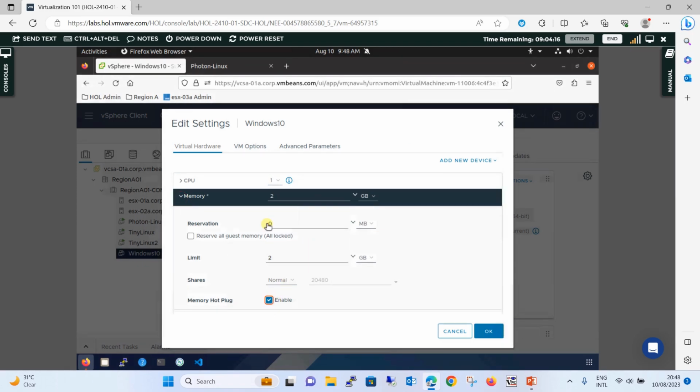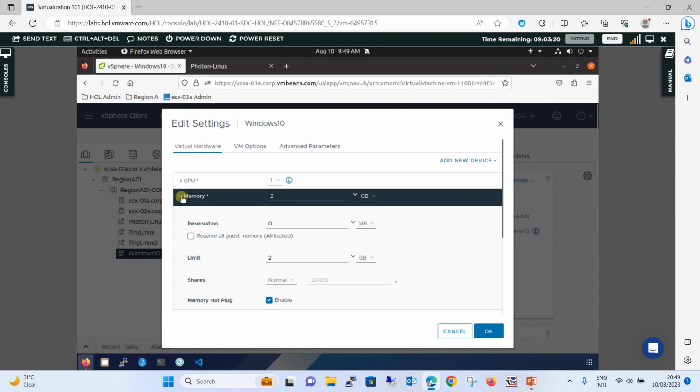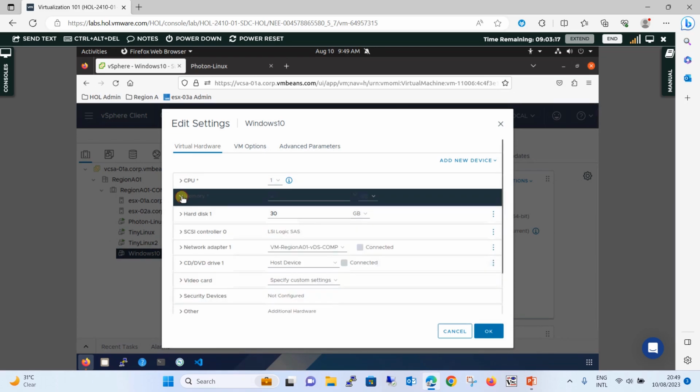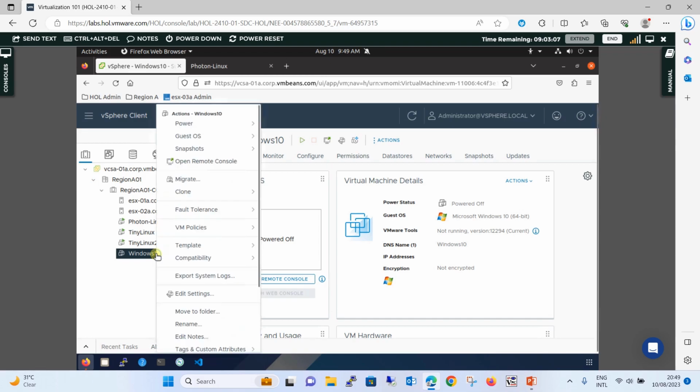So what I did, I have enabled the memory hot plug feature for the Windows 10 machine. Similarly for CPU, I will say enable CPU hot add over here. So I have enabled the CPU hot add feature and the memory hot plug feature, and I will say okay. Now I will power on this machine. I have not increased the CPU or memory while the machine was off. I have only enabled the feature.